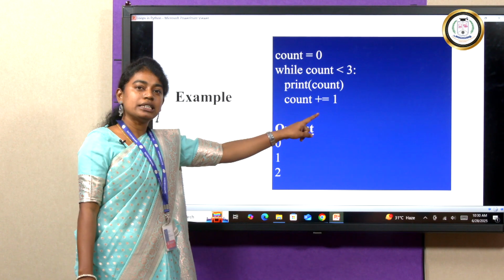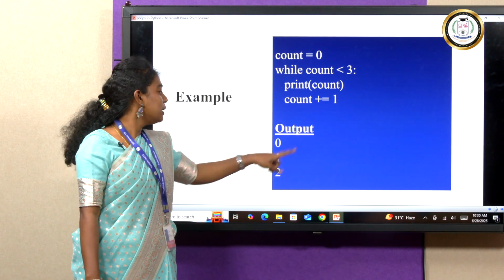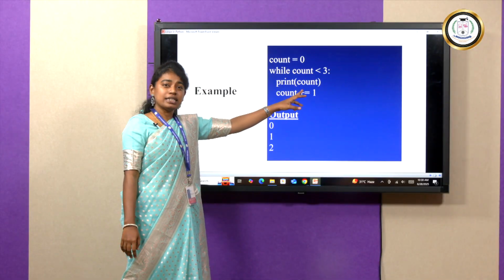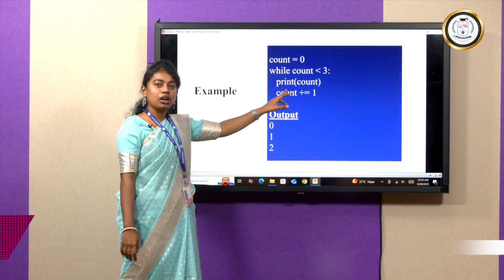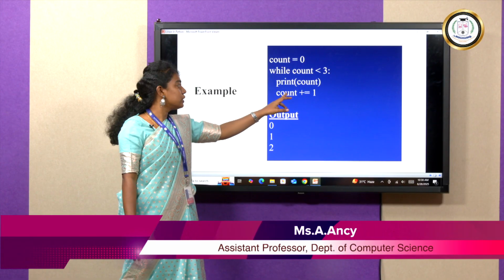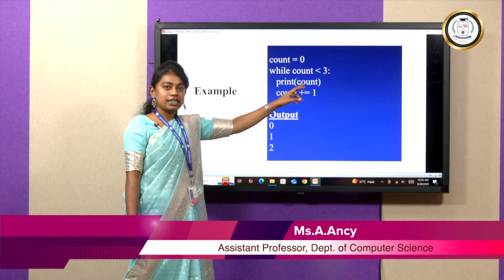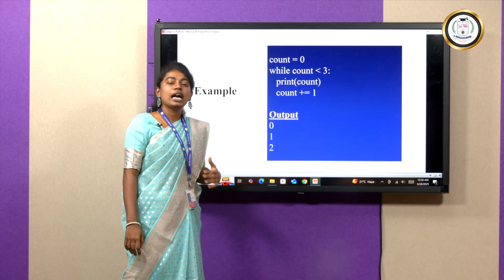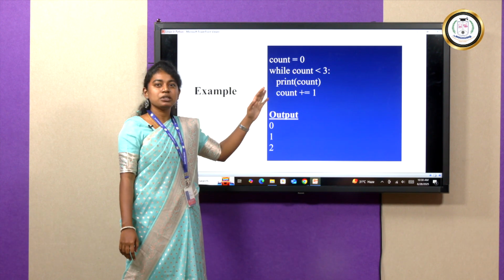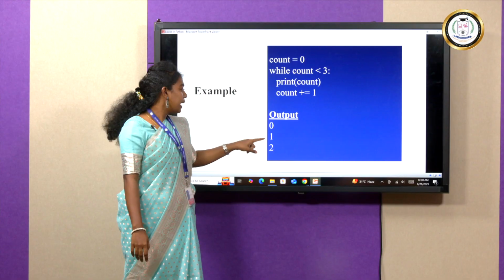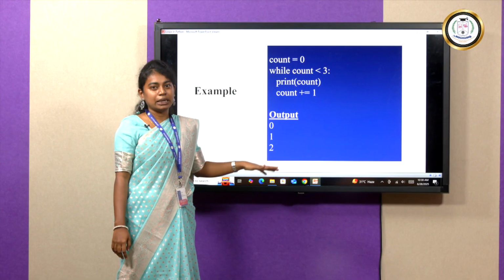And again I'm incrementing it. Now the count value becomes 2. So 2 is lesser than 3. The condition is true. Again it will print the count. Again I'm incrementing it, so it's 3 now. So 3 is lesser than 3? The condition becomes false because 3 is equal to 3. The loop terminates and you can see only 0, 1 and 2 getting printed.